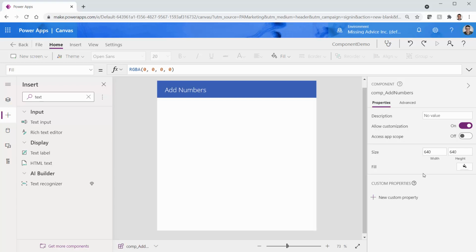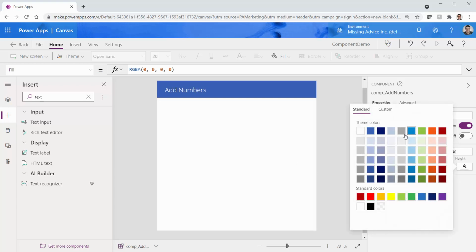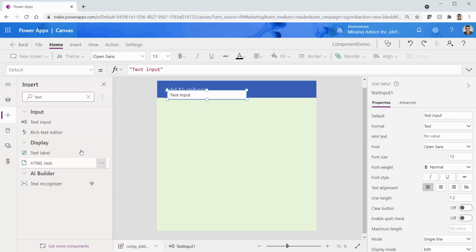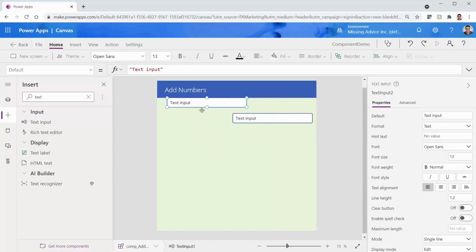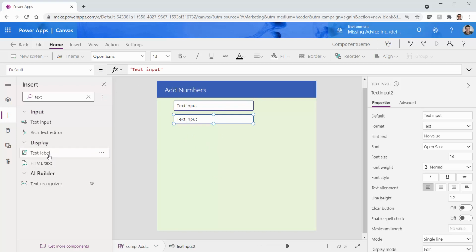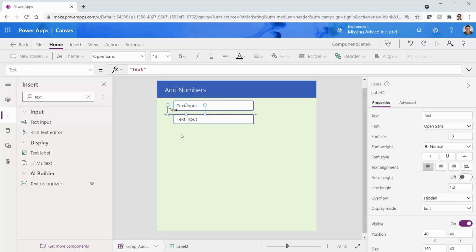Let me also change the fill color so it stands out when I add it to the screen. Let me just put, for example, this color. Oh gosh, this is too invisible. All right, this is better. So I have a component with a title, and inside it, I add two text inputs. One of them is going to be the first number, and the other one is going to be the second number. And right under these, I want to add a text label that calculates the sum of these two numbers.